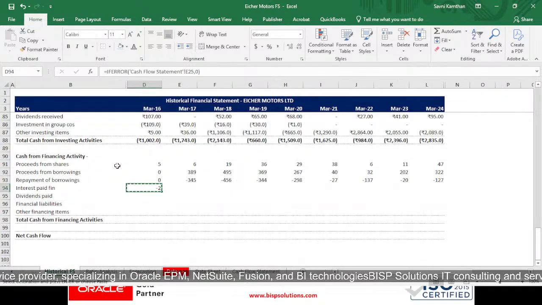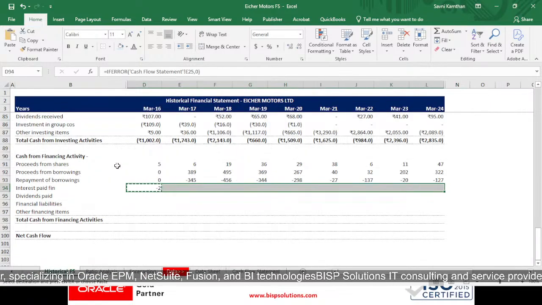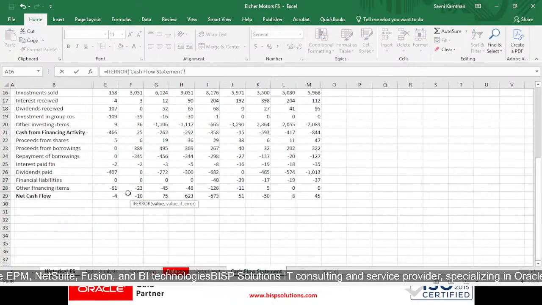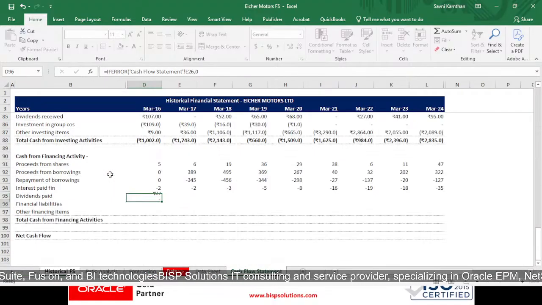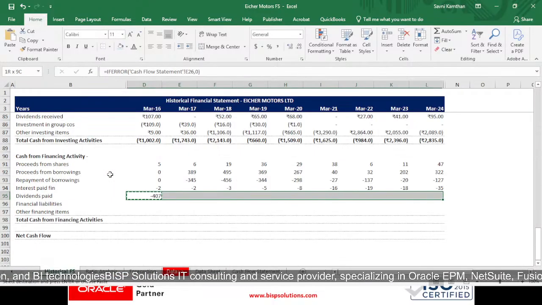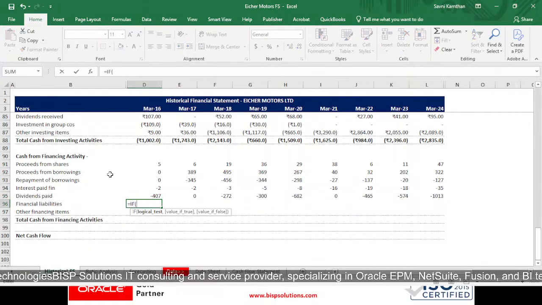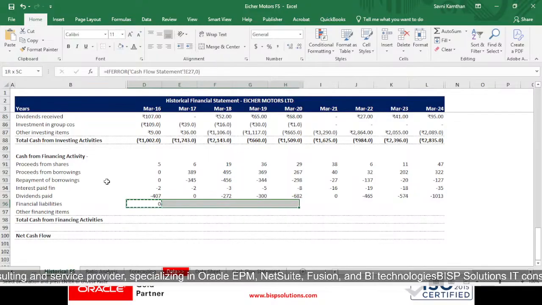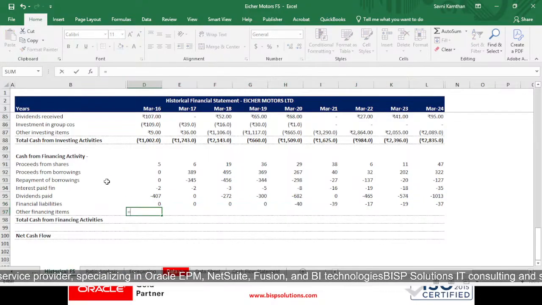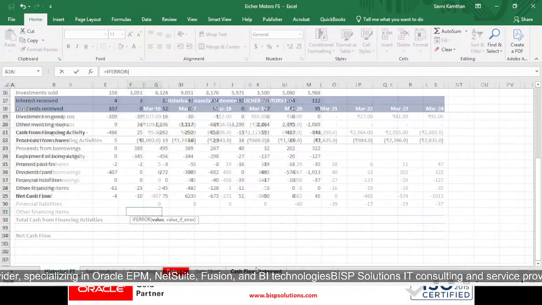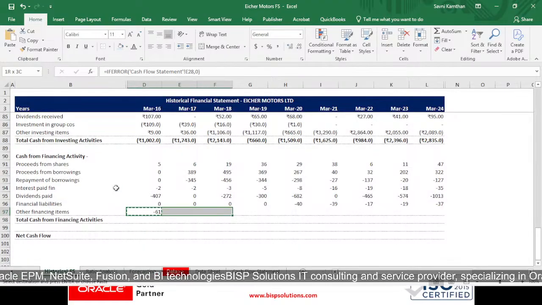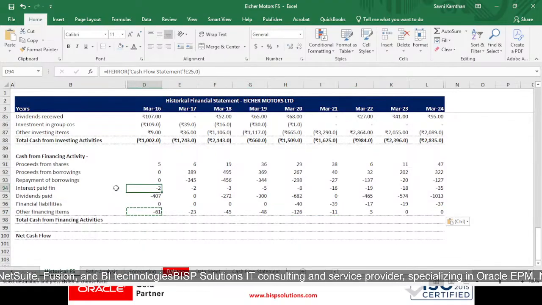Control plus C and drag it till the end, equals to if error, interest paid in, yeah, that's like this, and paste the same, equals to if error function, dividends paid, so this is what. Control plus C and drag it till the end. If error function, financial liabilities, over here it is like this. Control plus C and drag it till the end, equals to if error, other financing activities, so it will be here like this. Control plus C and drag it till the end.